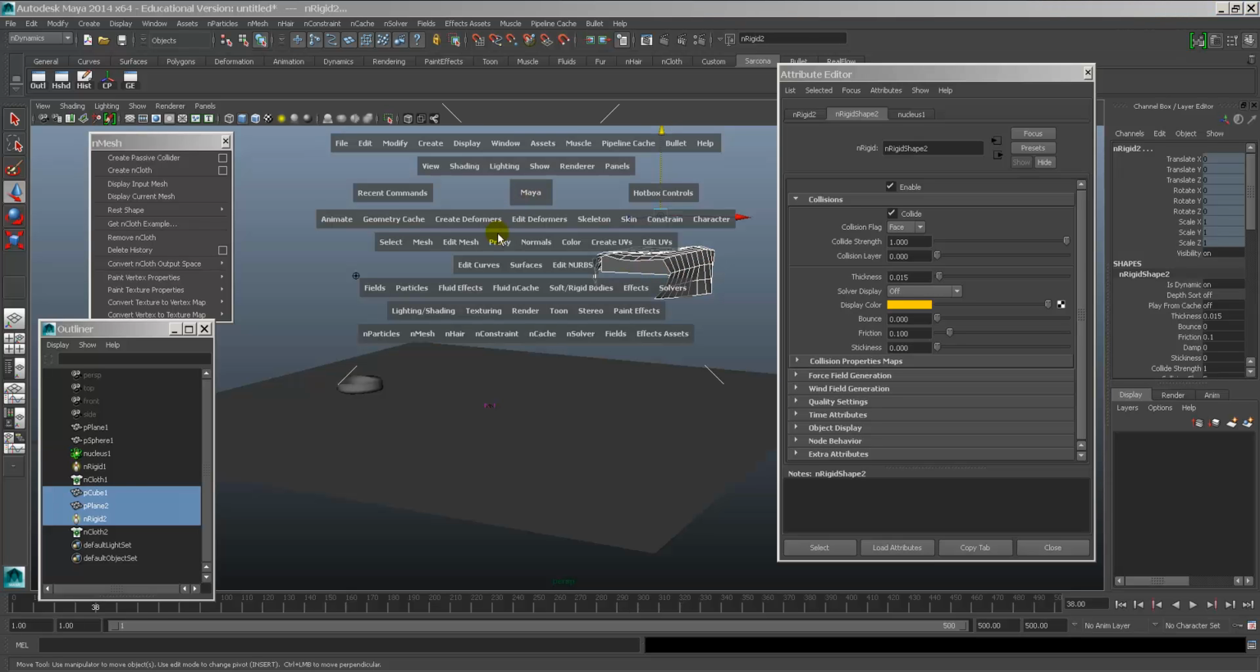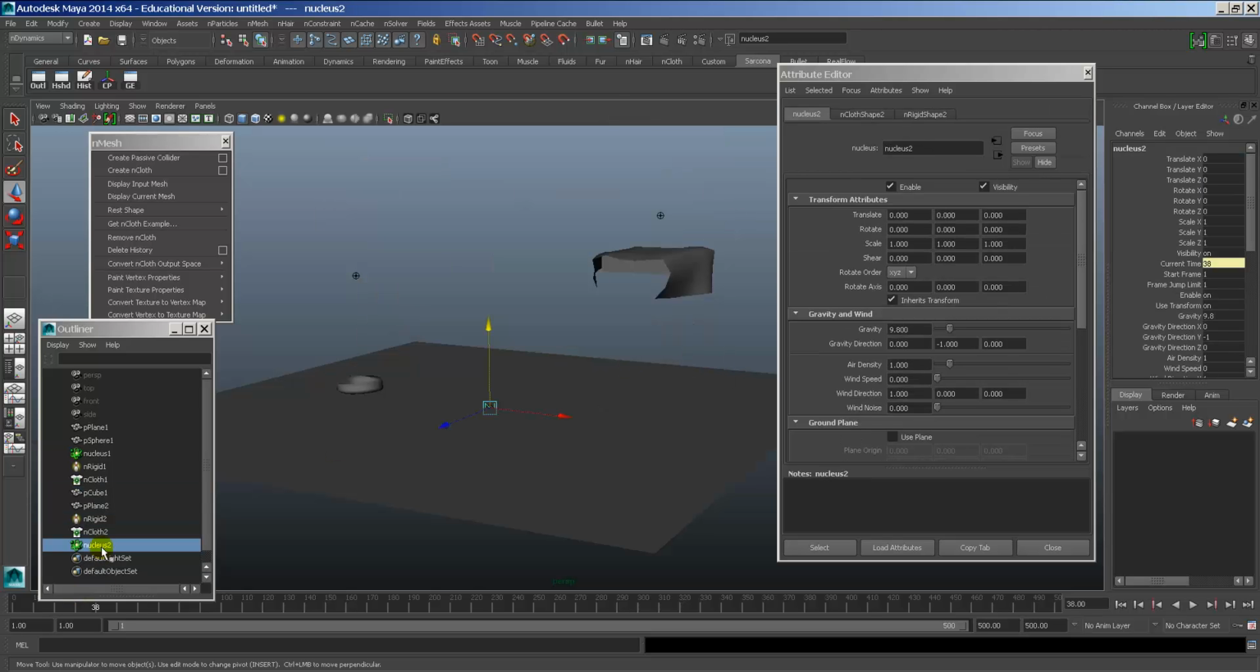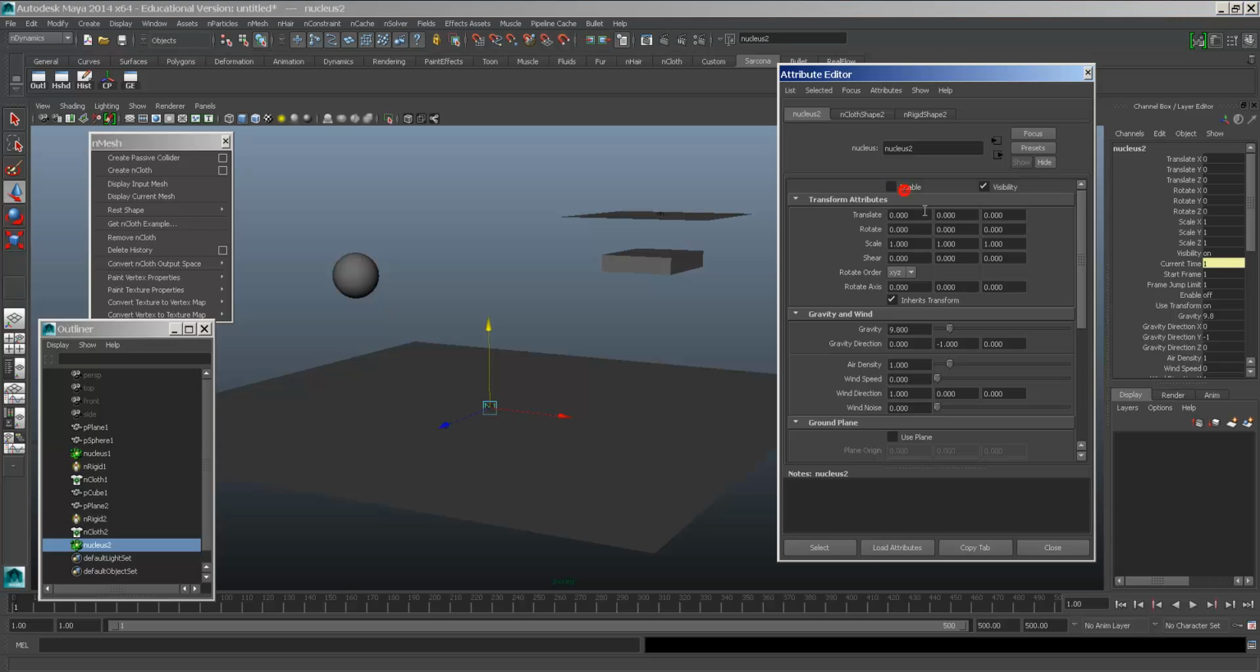So if I grab these two guys and I go to my nSolver menu and I go to Assign Solver, New Solver, what's going to happen is I get a new solver. And so now I rewind and play. We get basically the same animation, but I can enable this one or disable it, and then I can still see the animation of the other one.